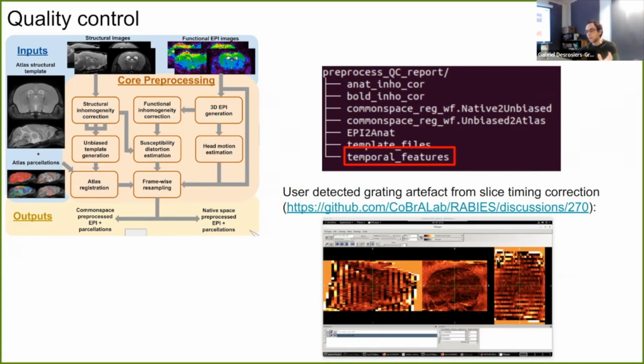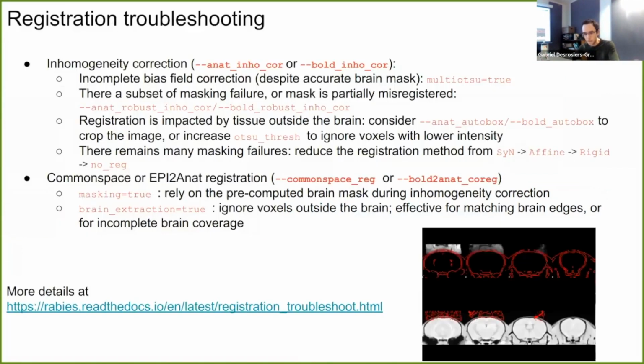And this doesn't mean that every slice timing correction is wrong, by the way. It was specific to this particular data set. But I'm just giving you an example of how it can be pretty useful to detect certain early failures in the preprocessing. So that's my last slide for the preprocessing stage.